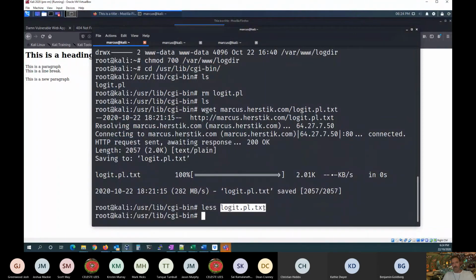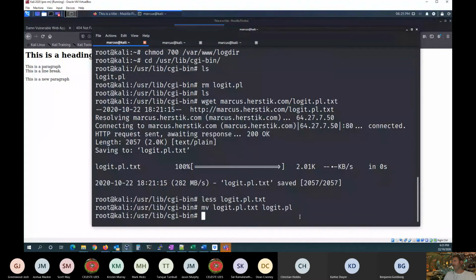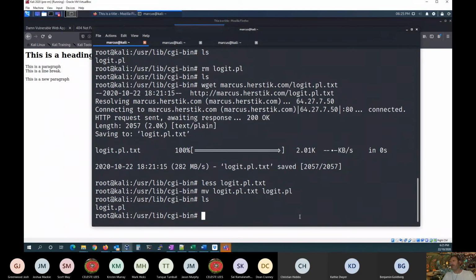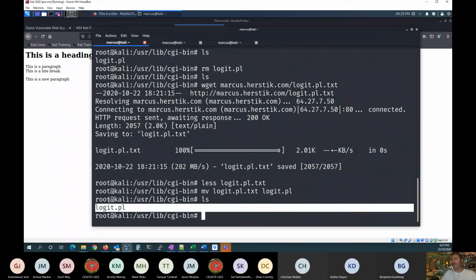Okay, so we're going to move the file and we're going to call it logit.pl. Right, so I'm saying, move the file logit.pl.txt to logit.pl. Basically, I'm saying just rename it. And now you will see logit.pl there.